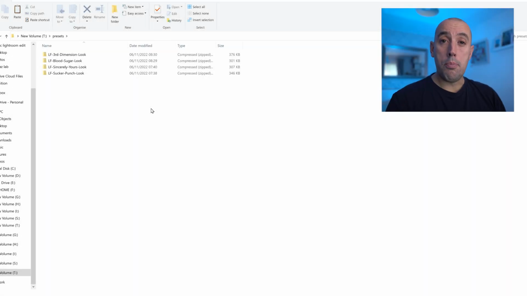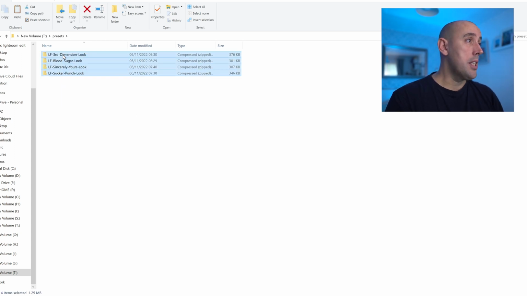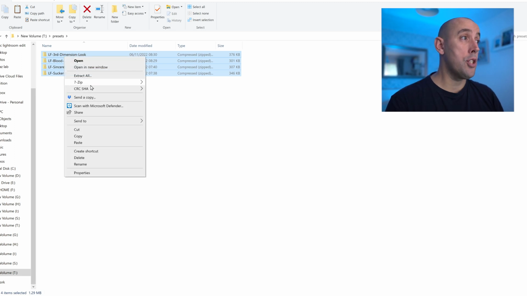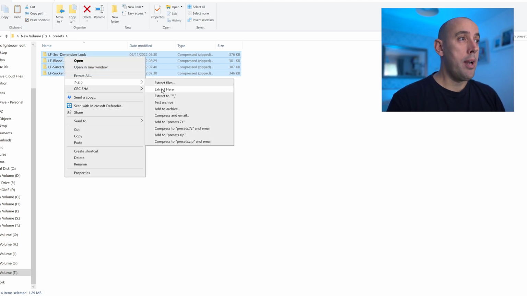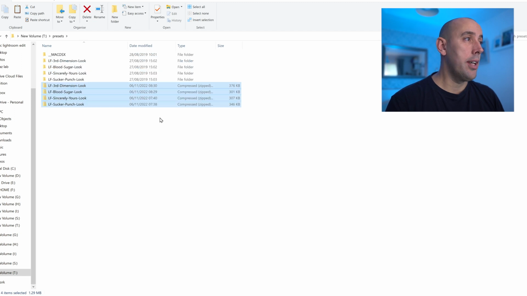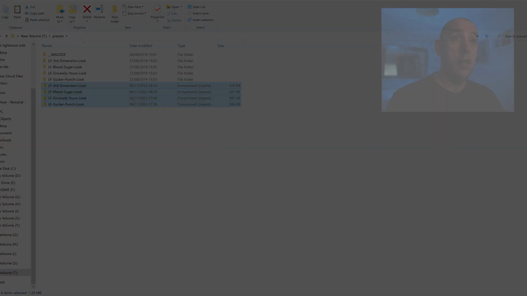Once you've downloaded the presets that you want, go to the location on your computer where you've downloaded them to. In this case they're in my T drive, but it'll be somewhere different for you, and all you're going to do is extract them. Now I'm going to extract them to the same folder, just like so, and there they are. So now we open up Lightroom and I'll show you how to import them.